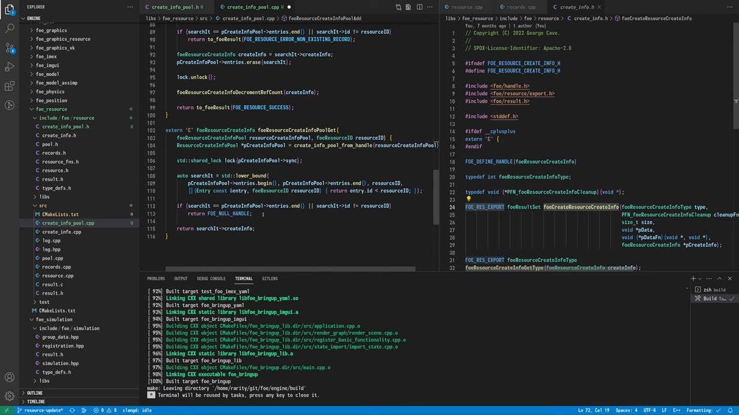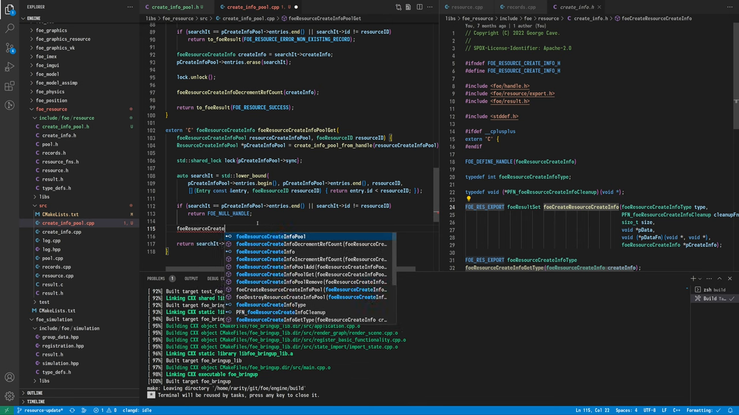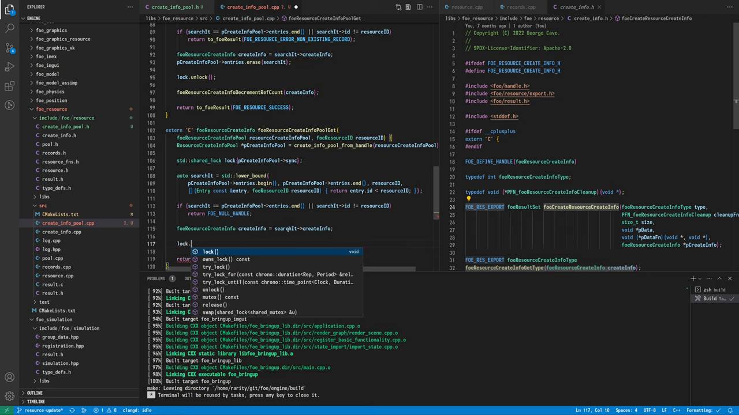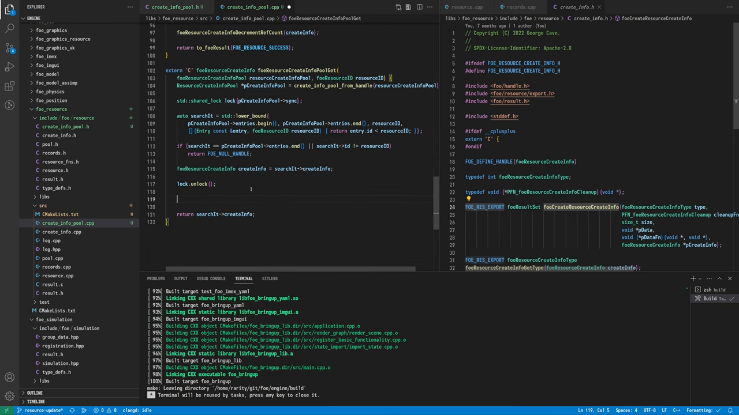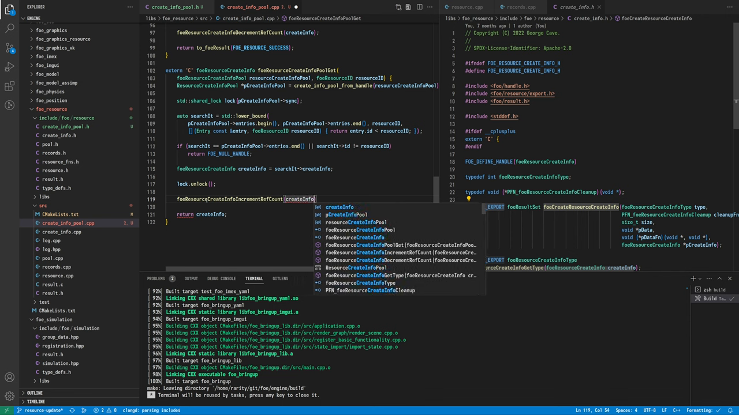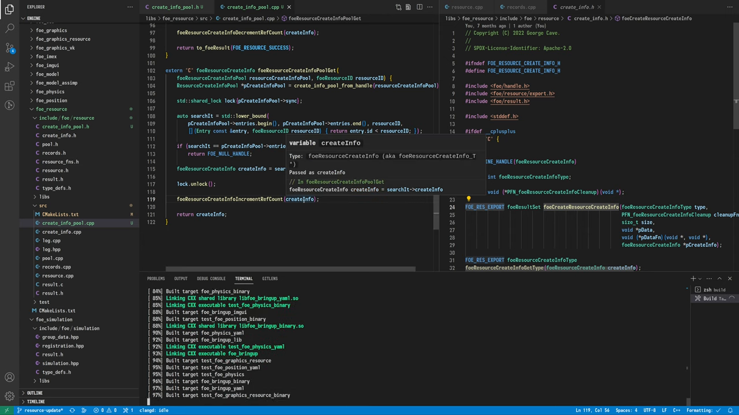The same thing here. This just returns that almost. Create info equals whatever this is. And again, lock.unlock, minimize the area that's under that. Return create info. And increment the ref count of create info. Like that. Okay, that should not have any compilation issues.